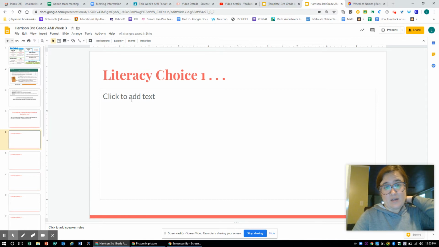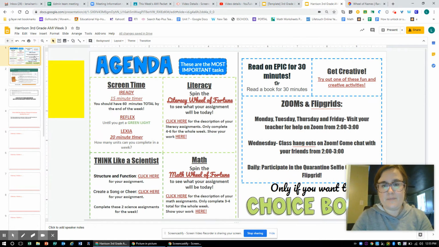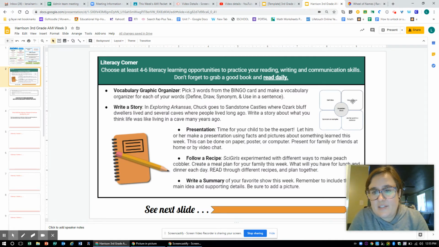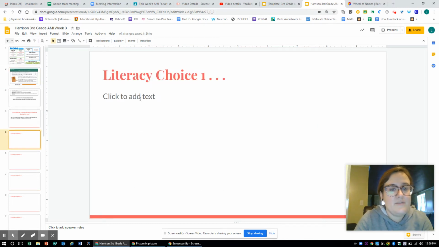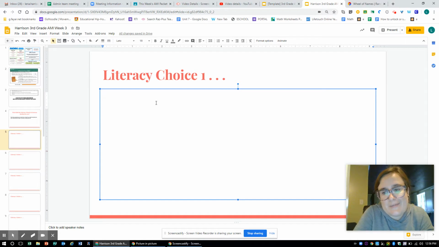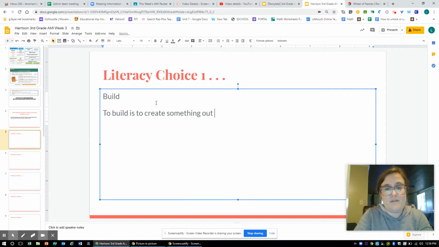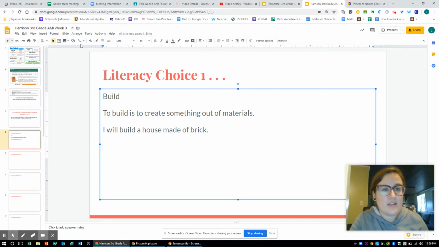Now maybe I want to do this on my computer. So this has a picture right here. So I'm giving a definition, draw a picture, give an example, and then use the word in a sentence. So coming back over, I'll say my word. I'm just going to make one up. My word is build. To build is to create something out of materials. My sentence, I will build a house made of brick.